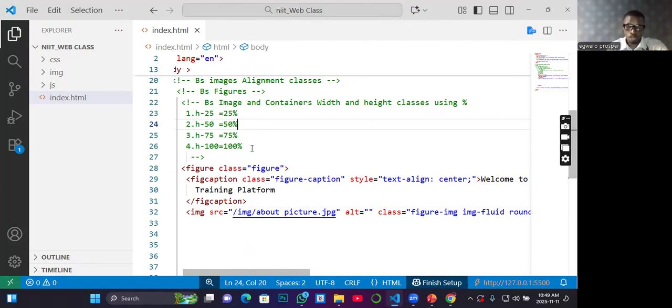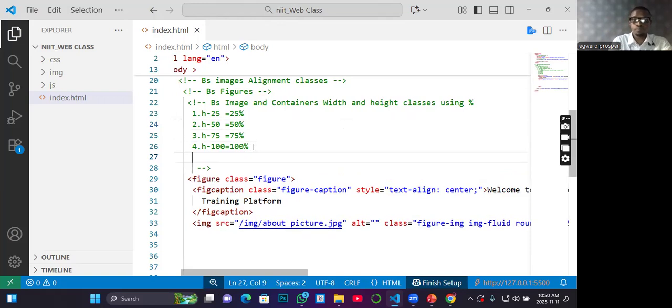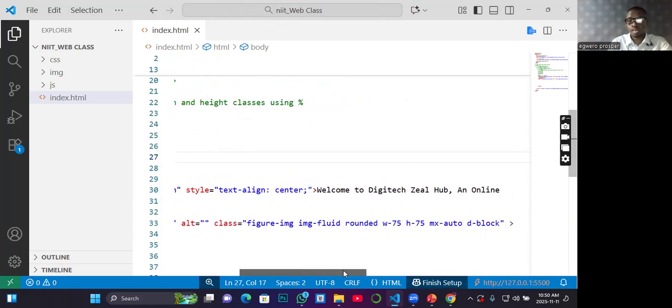Then we have, let's look at Bootstrap image auto width. What is the Bootstrap class if you want it to be calculated automatically? What is the Bootstrap class for that? Bootstrap auto image. So let me make that one number 5. It will just be W hyphen auto. That is all.